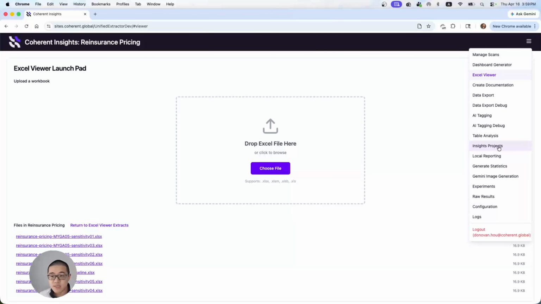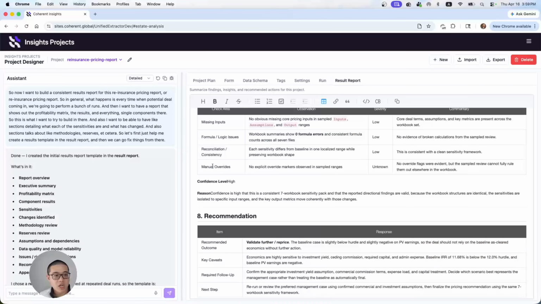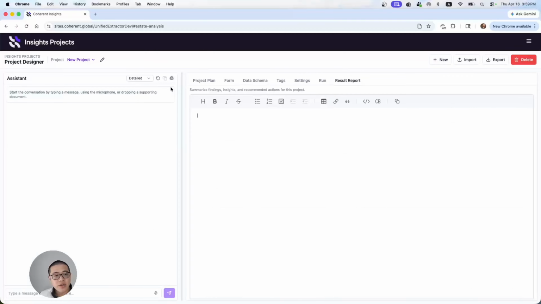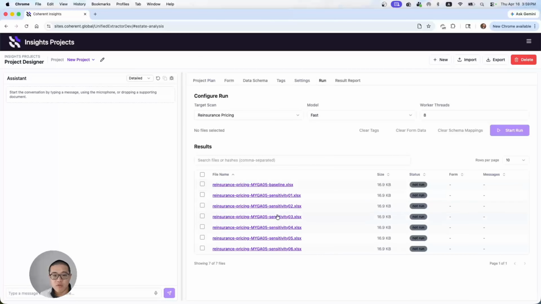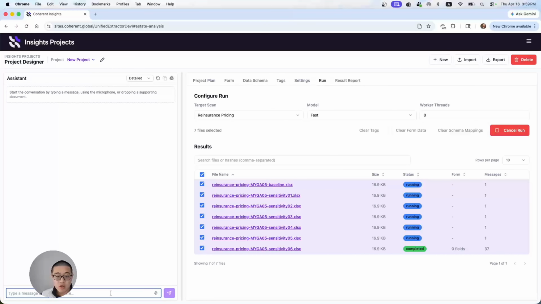All right, now let's turn to a different feature that's offered in Insights called Insights Projects. What you can do here is you can actually create a new project for yourself with a list of spreadsheets that you have scanned. Assuming this is your first time creating a reinsurance pricing report, and once all the workbooks have been scanned, you can ask this question saying, hey, can you create a summary report of all the reinsurance pricing workbooks, the baseline versus different sensitivities, and provide some comments?